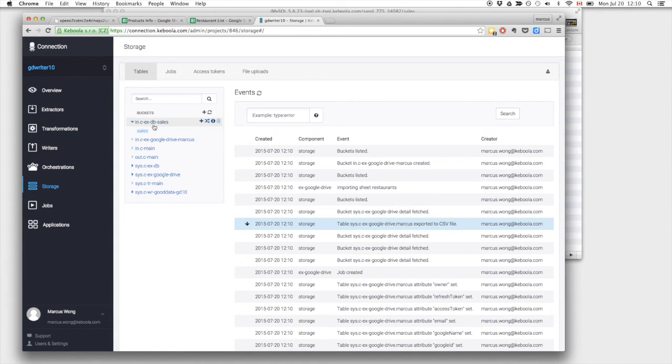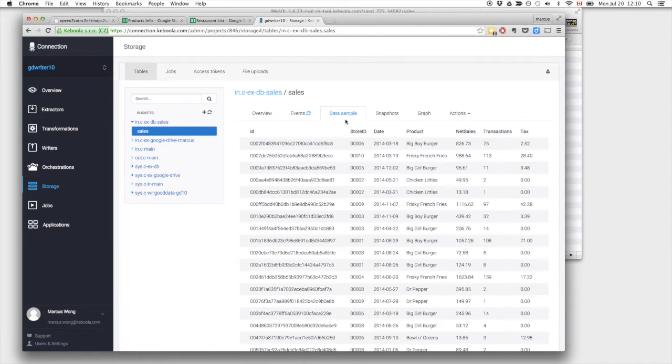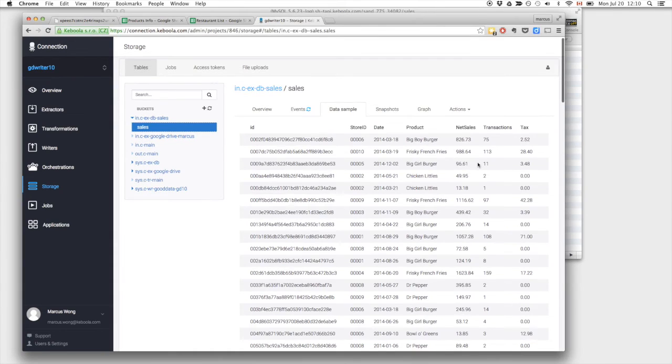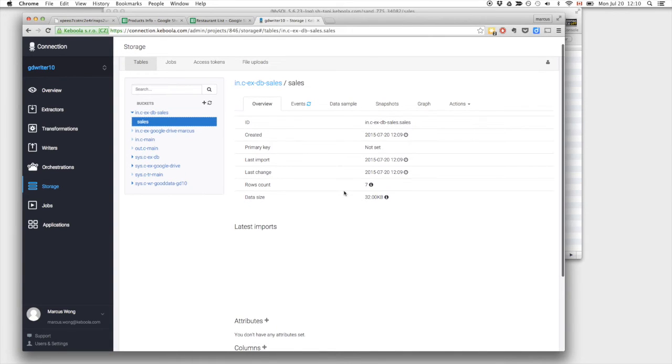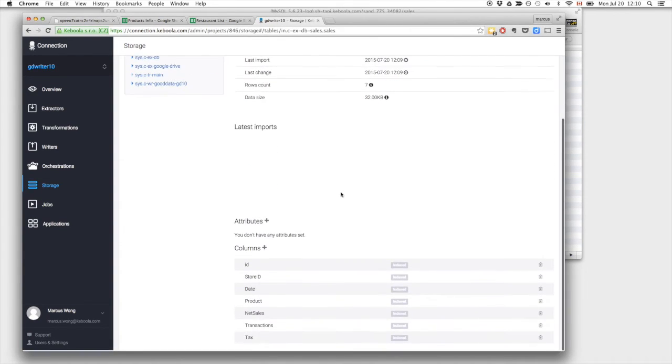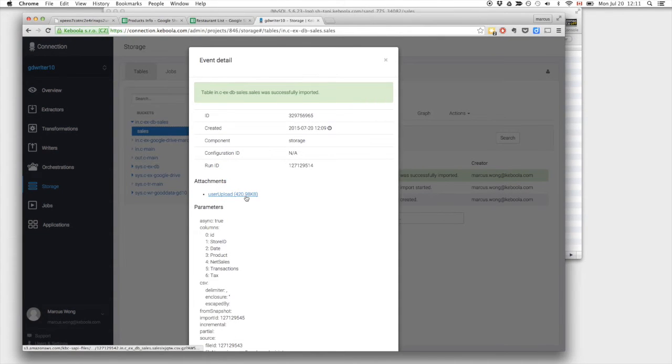So in NCXDB sales, we have our sales table that has completed extracting. I can go to the data sample and take a quick look. This is exactly what we were expecting. Also in storage, we have some additional information such as when it was created. We can see what exactly happened. This even tracks to the level of detail of who's even looking at the table. Within here, we can actually download the file that was actually extracted into the table.